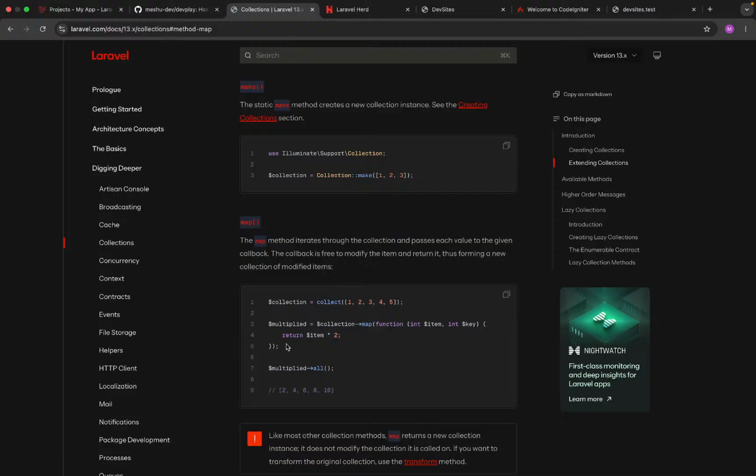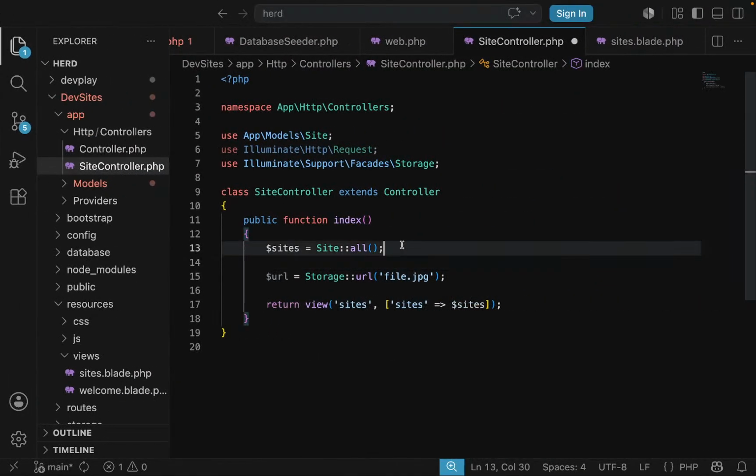Okay, so this will be one example of how I can do this. What I'm going to do is use the map for the collection, and I'm going to output an array. Copy and paste this. Show you how to use this.